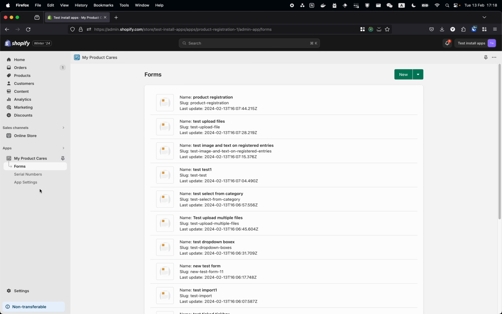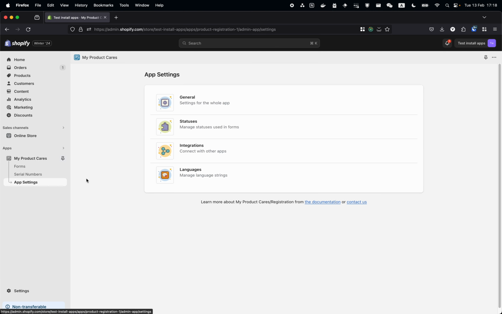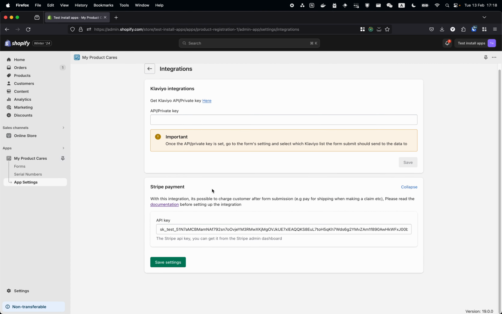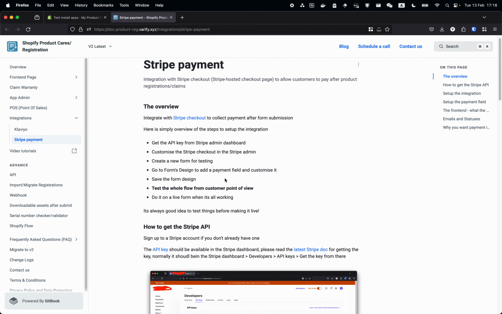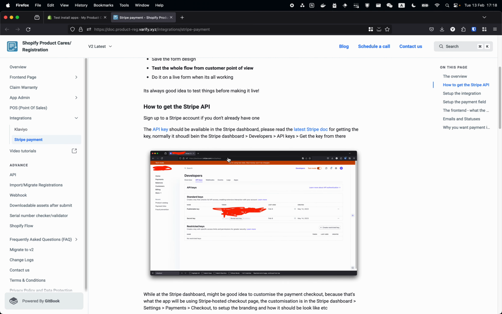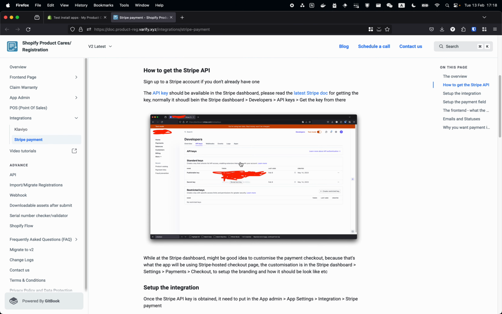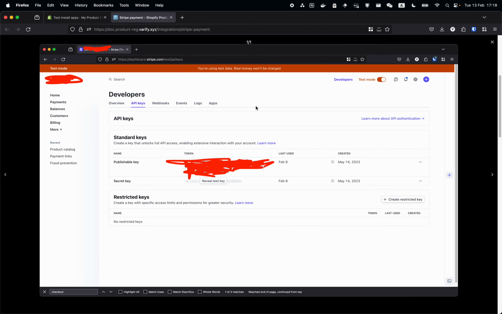In here, you will need to go to app settings and then click on integration. In here, you will be able to see the Stripe payment. Firstly, you need to find the API key. To find the API key, you will go to the Stripe admin. Here's what the Stripe admin looks like. So you need to go to developers and then click on API key.